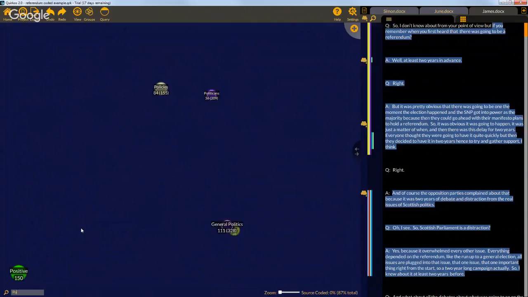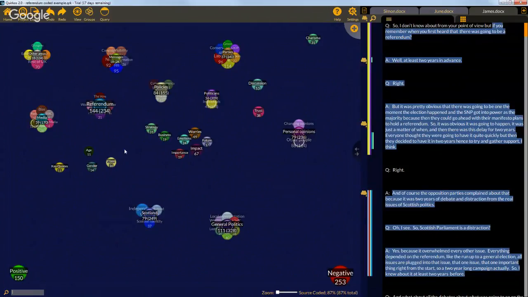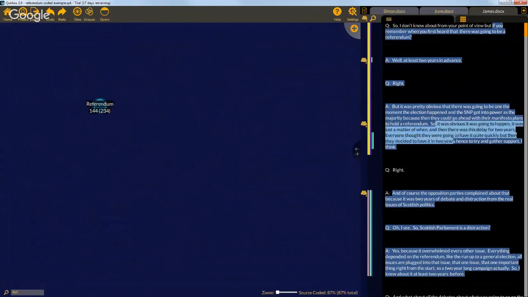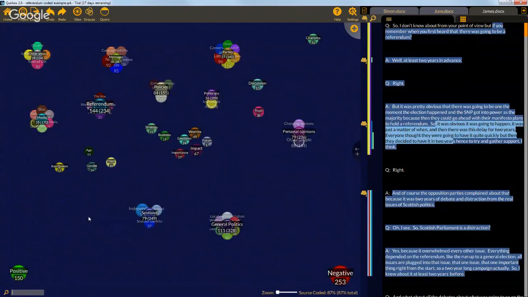And now I can code directly to it. So if I want to find everything which is about the referendum, great, that's where it is. Drag and drop onto there. So it's nice and fast, nice and snappy. And if you're like, oh God, where did I put that bubble? It makes it a lot easier to find now.